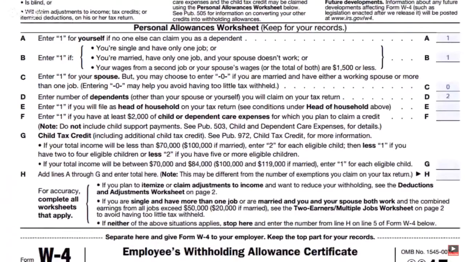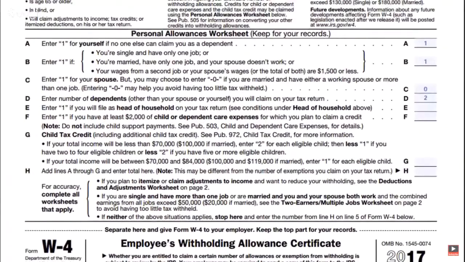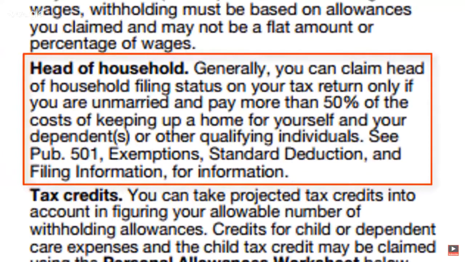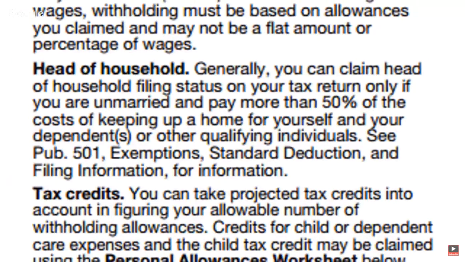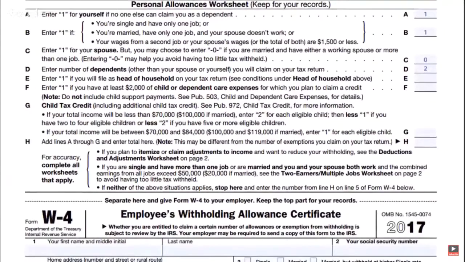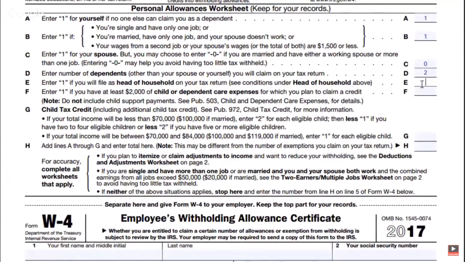Let's look at the conditions of head of household to see if Susan can claim head of household. Generally, you can claim head of household filing status on your tax return only if you are unmarried and pay more than 50% of the cost of keeping up a home for yourself and your dependents or other qualifying individuals. See publication 501, exemptions, standard deduction, and filing information for information. Susan is single and she pays more than 50% of the cost of keeping a home for herself and her 2 dependent children. Susan can claim head of household. Susan enters 1 on line E.